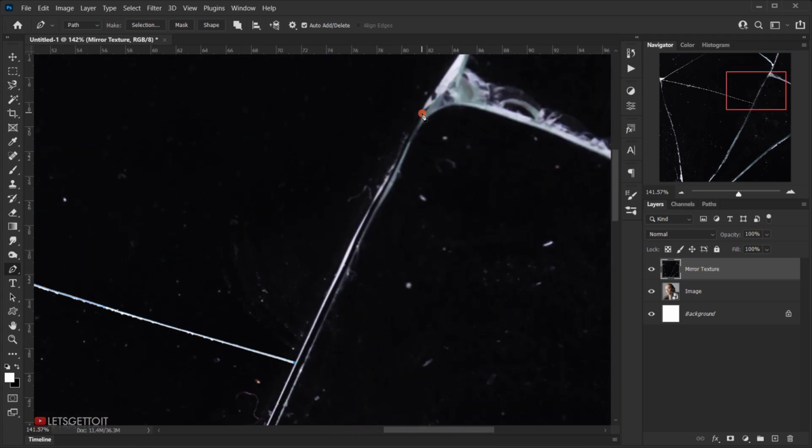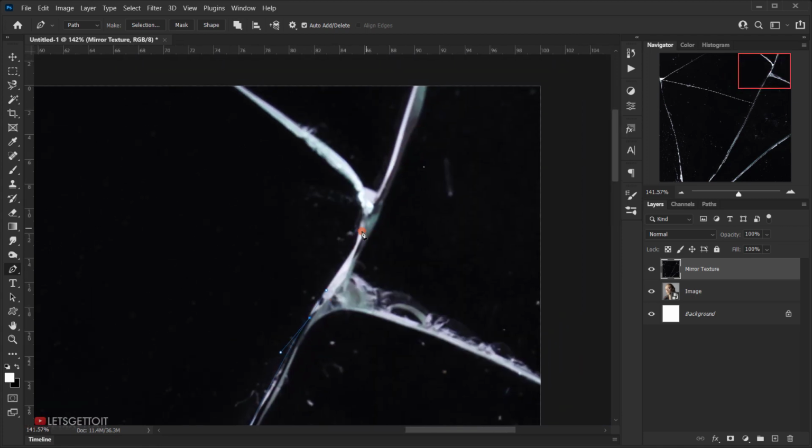And I will just keep going like this. Another point, and I will drag because we have this kind of curve in here. And another point in here, drag and adjust the handle. And another one and drag. As you can see, this is a very clear curve.